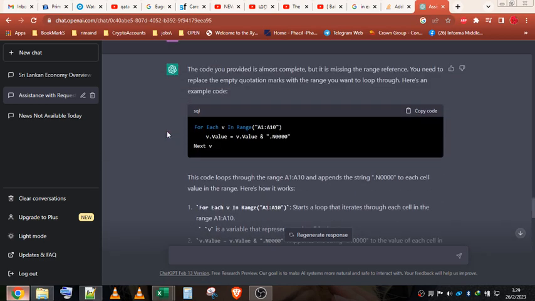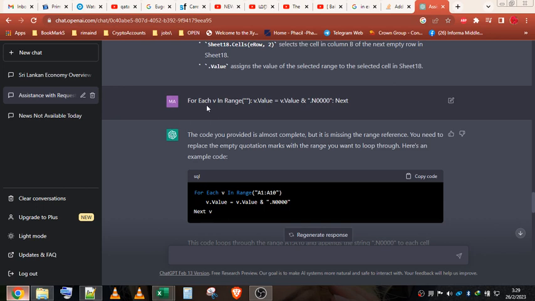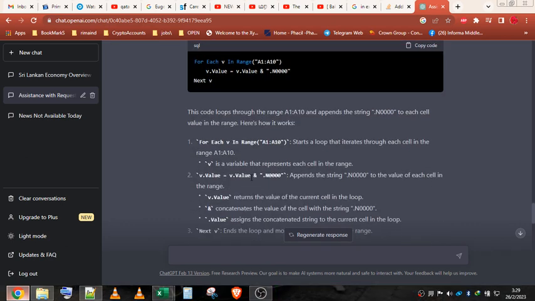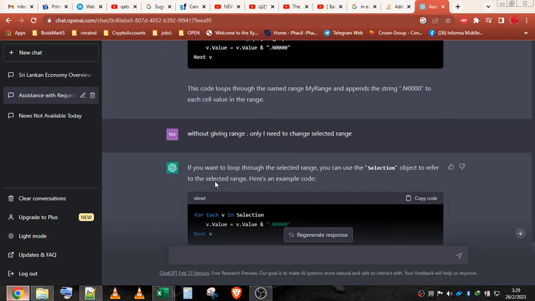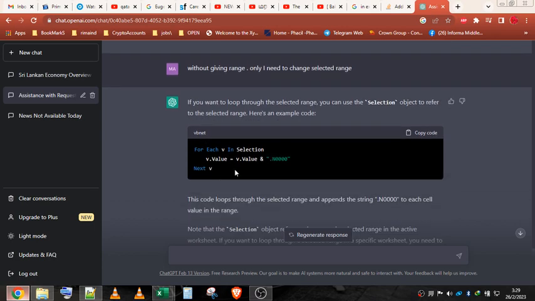And today, if I can find the time and date over here, I just copy pasted how to add the dot N000 to next all the variable. So finally I got the answer from ChatGPT.